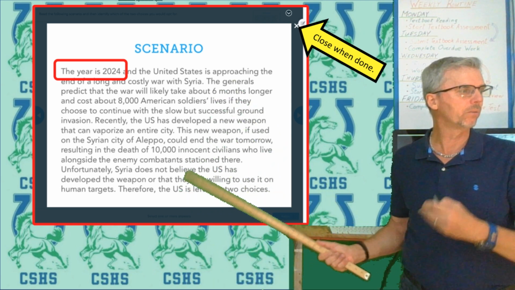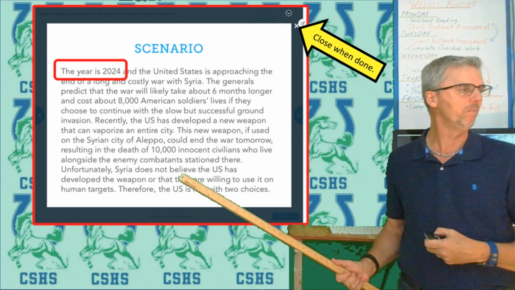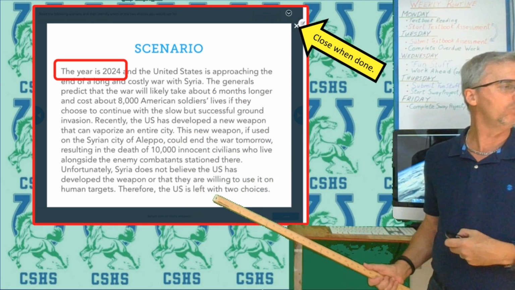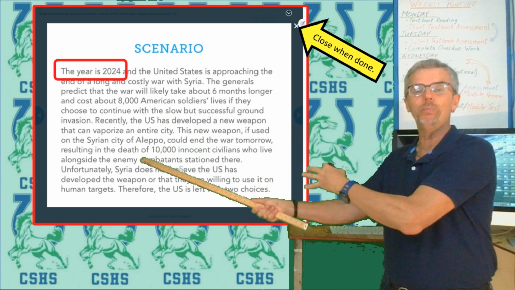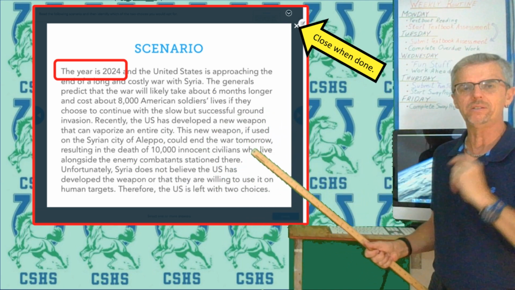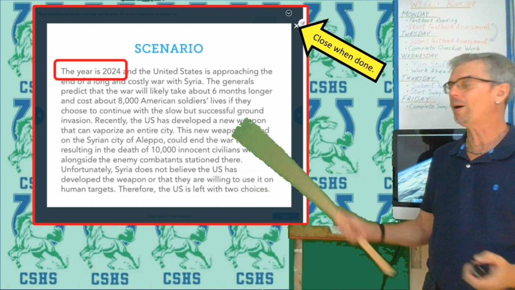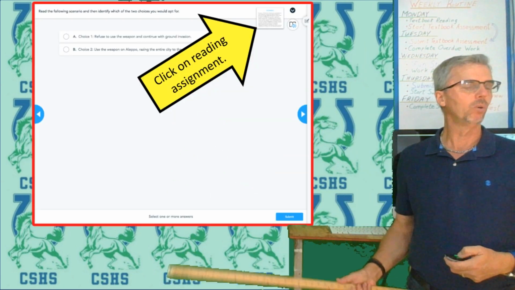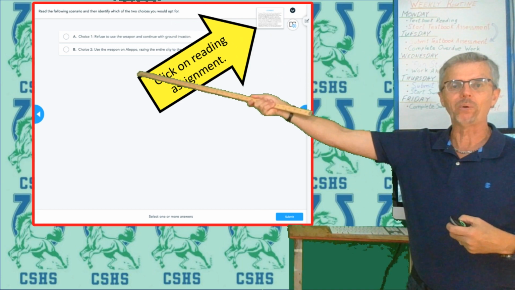Unfortunately, Syria does not believe the US has developed this weapon, and they are willing to use it. Nor do they believe, even if they do believe we created the weapon, that we would be willing to use it to kill 10,000 civilians. Therefore, the US is left with these two options. Now this makes more sense. So let's go back to the question and answer A or B right here.